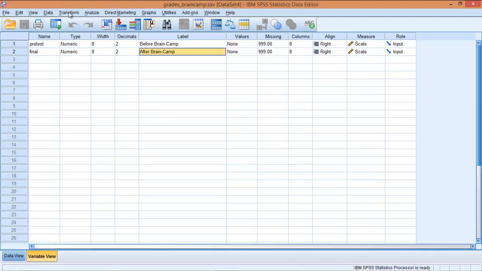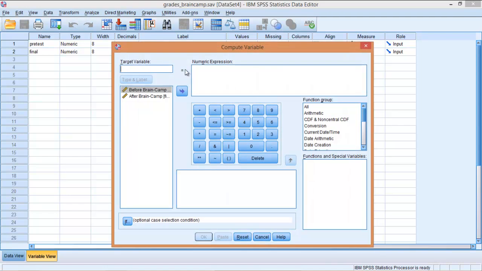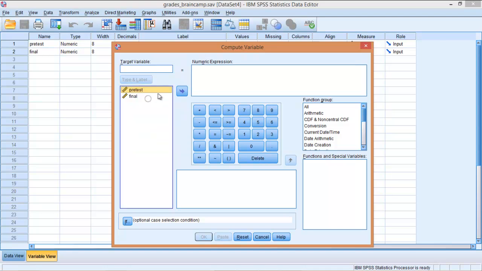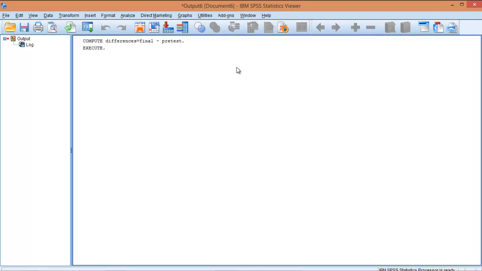So you just need to come to Transform, Compute Variable. Now let me right click here and select display variable names only, and the target variable is going to be called differences. We're going to take our final variable, click here on the minus button, then the pretest here, and click OK. As you can see here in the output window, the program has performed the action.